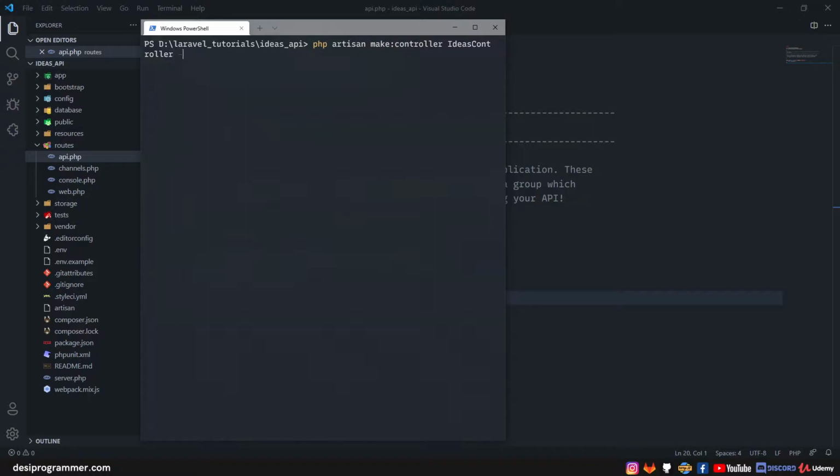You can add --api here, and I've already said that it will automatically create some basic routes, and since we are going to do that, I can use it, and that's what we are going to do. Although as a test, you can try making this without --api. So hit enter, and this will create a controller.